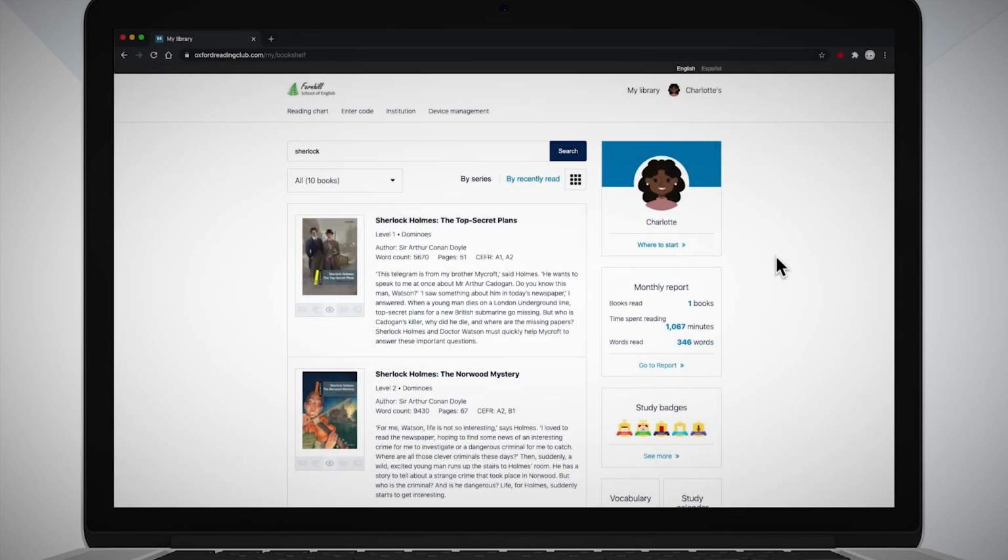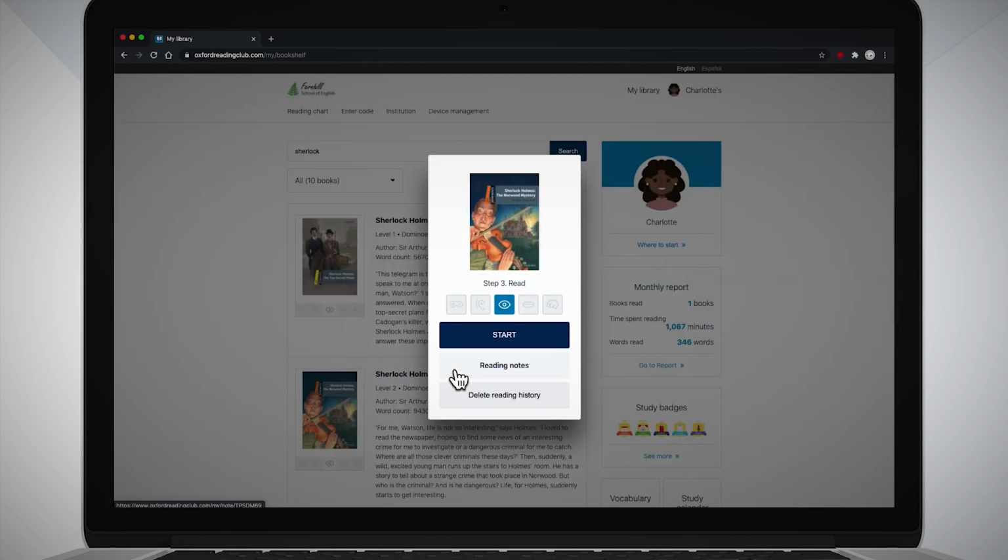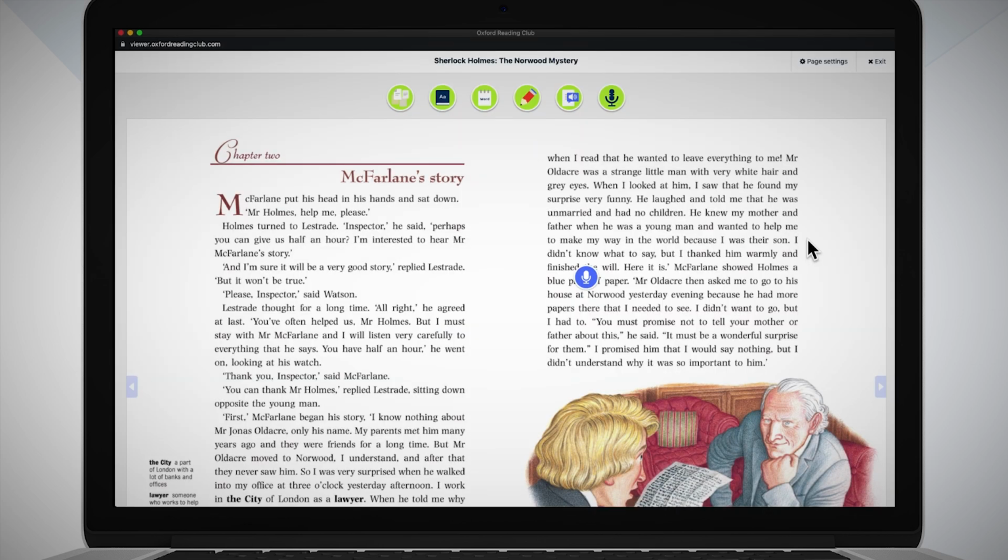Higher level books for more experienced readers include the advanced features already described in step 3 of the 5-step reading process. Click on one of these books. You will see that step 3, Read, is highlighted. Click Start to begin reading the book and use the recording tool, audio tool, the pen, dictionary, vocabulary and page view features already described.